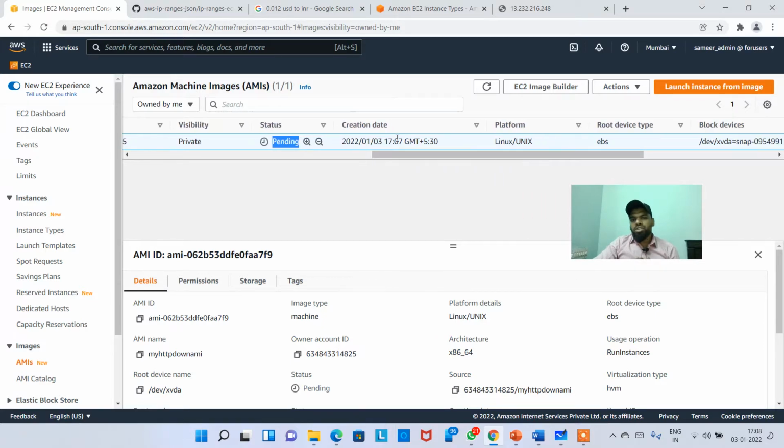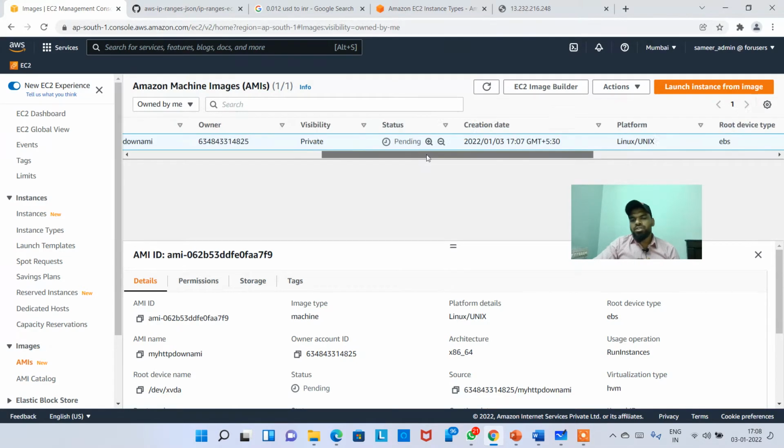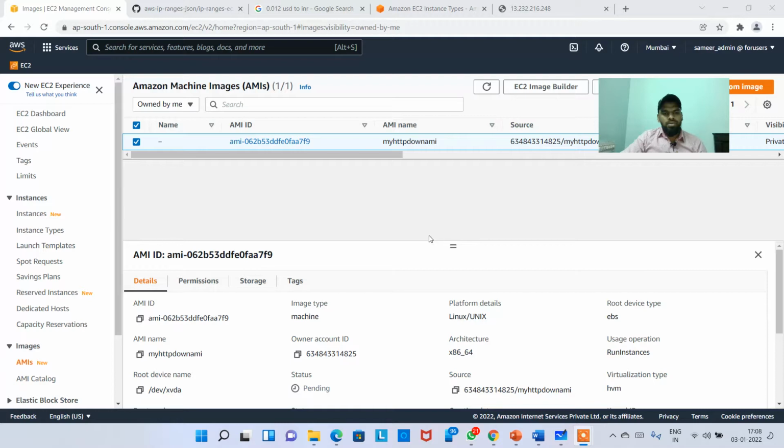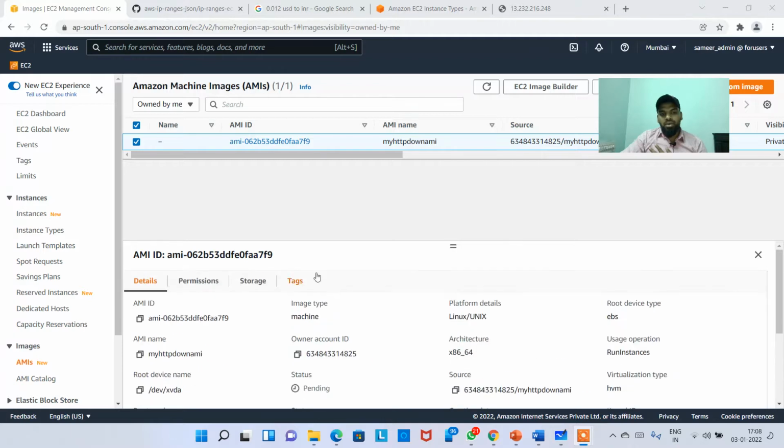Okay, and when it was created, and which platform it is, and what is the root device type, and what is the virtualization. All those things will come up. So successfully we have created the AMI, our own custom AMI. Now in this custom AMI we have Apache web server installed.